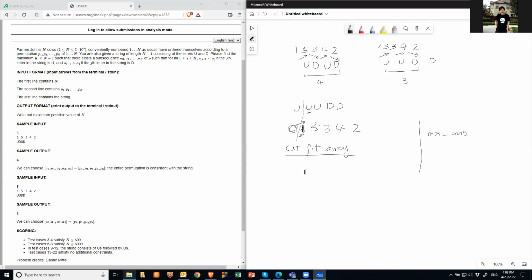Then the next one, I come here. This one's done. My answer is 1. Then I come here. 5 is bigger than 1, so I can go up. So I put my 5 here. My answer is 2 now. Then I need to go at least bigger than 5 for my next one.